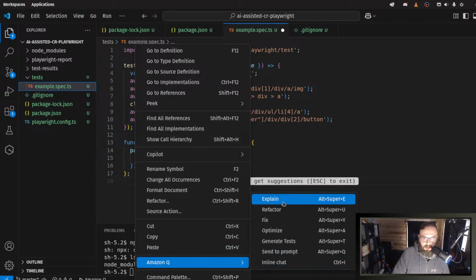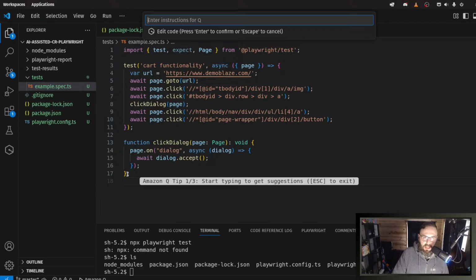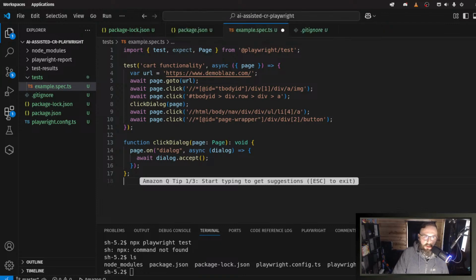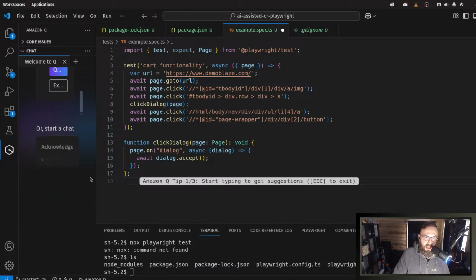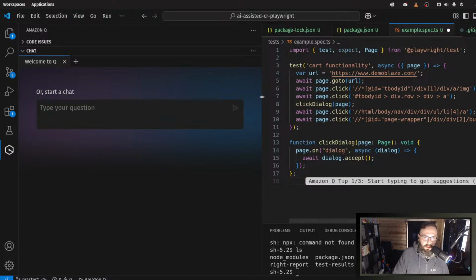I'm trying to remember how to do this. It's not explain, refactor, fix. Maybe it is refactor. I want to generate tests. That one is interesting though. I swear it was inline chat. No, there's a way to get a Q chat window on the side. Is it this one? Testing here. I think it's this. Yes. Oh my gosh, you dummy. Okay. Now, I acknowledge. What is this saying? Oh gosh. All right, well, whatever it is, it's gone now.